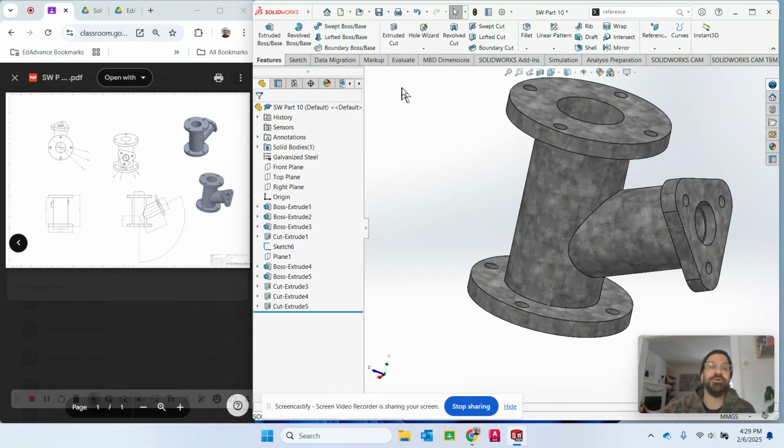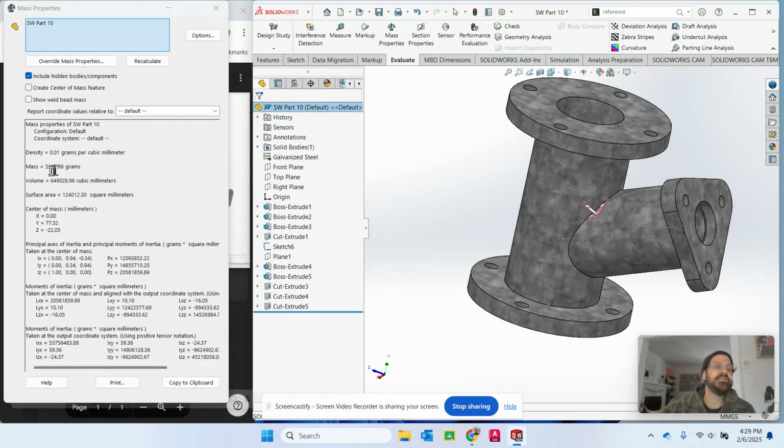All right, everybody, if you do it just like I've done it here, you are going to find that your mass is 5107.86 grams. All right, good luck, everybody.